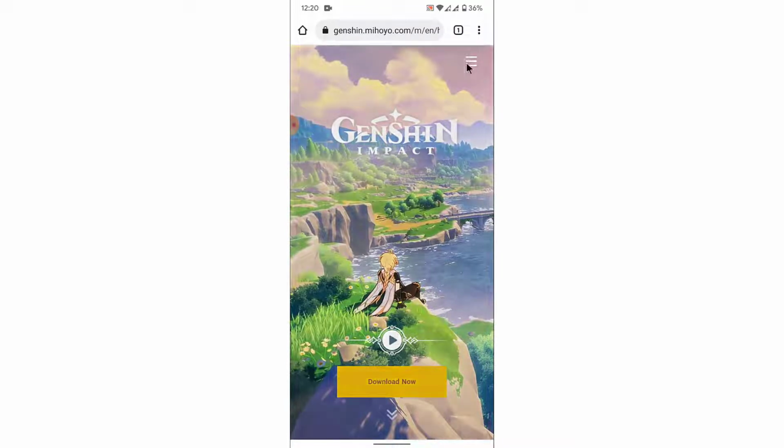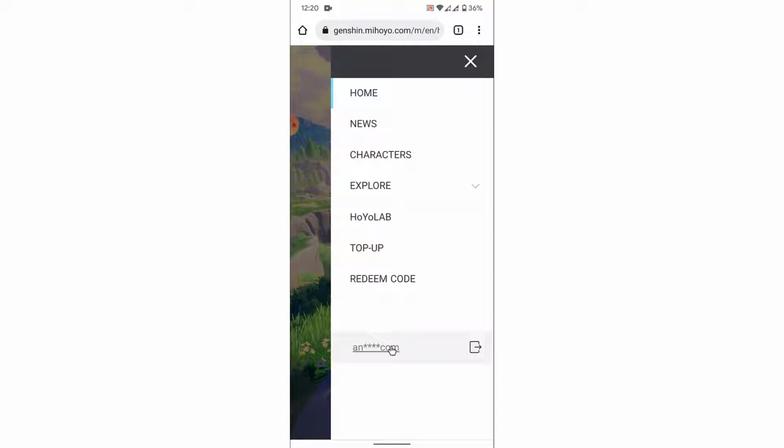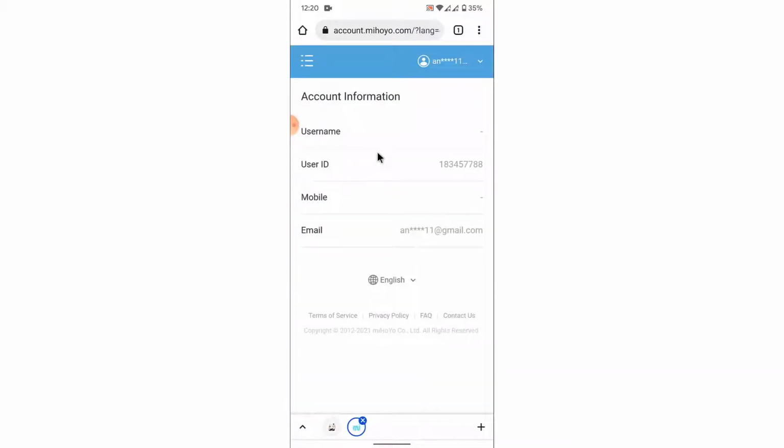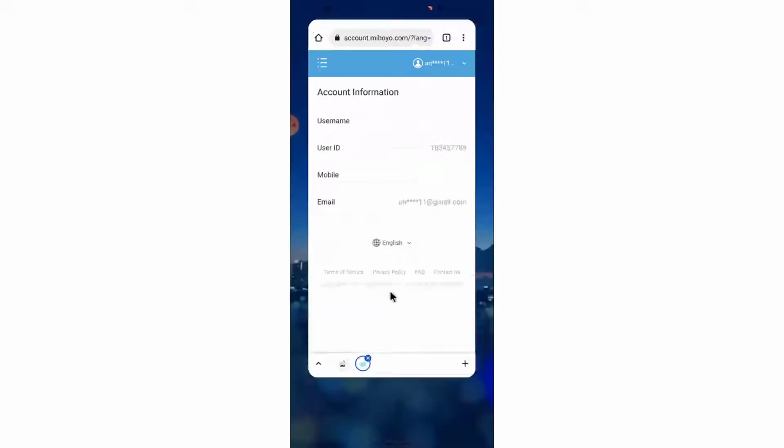So there's no direct way in order to delete a Genshin Impact account. If you go to your account management page and look for an option to delete your account, you don't have an option to do that because Genshin Impact does not provide an option like this. So in order to delete a Genshin Impact account, what you need to do is send an email to Genshin with the subject to delete your account.